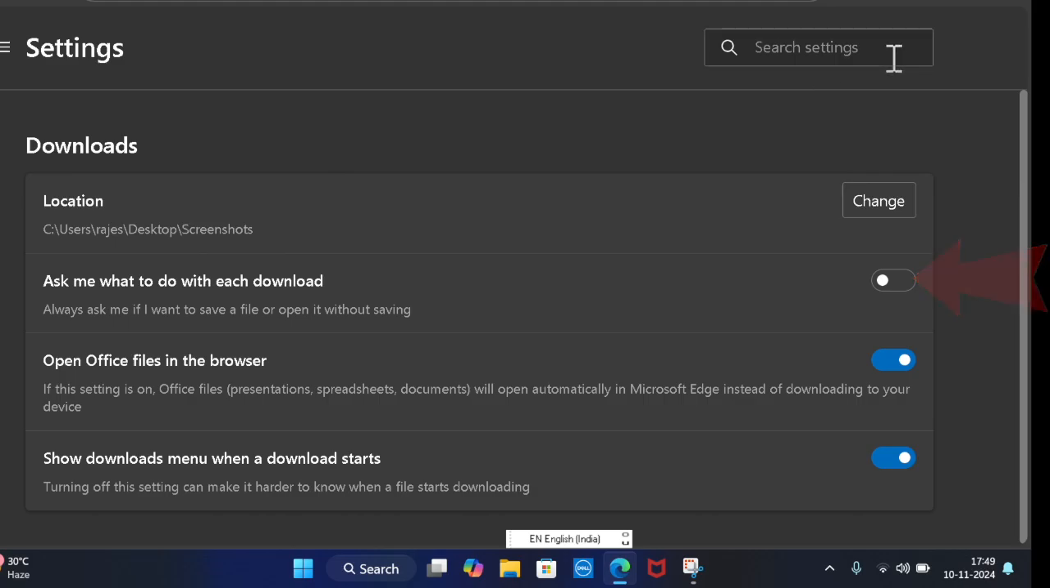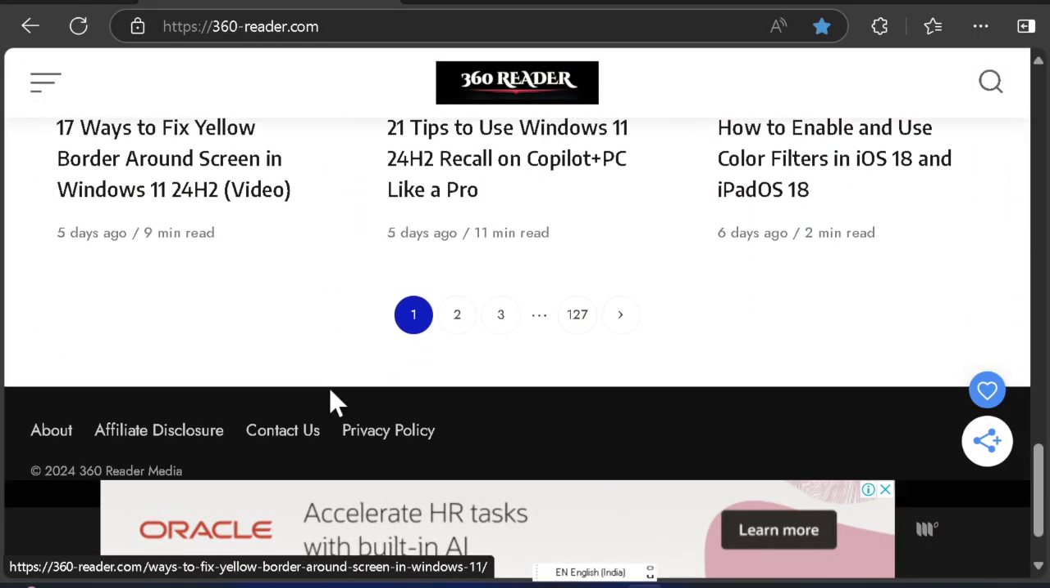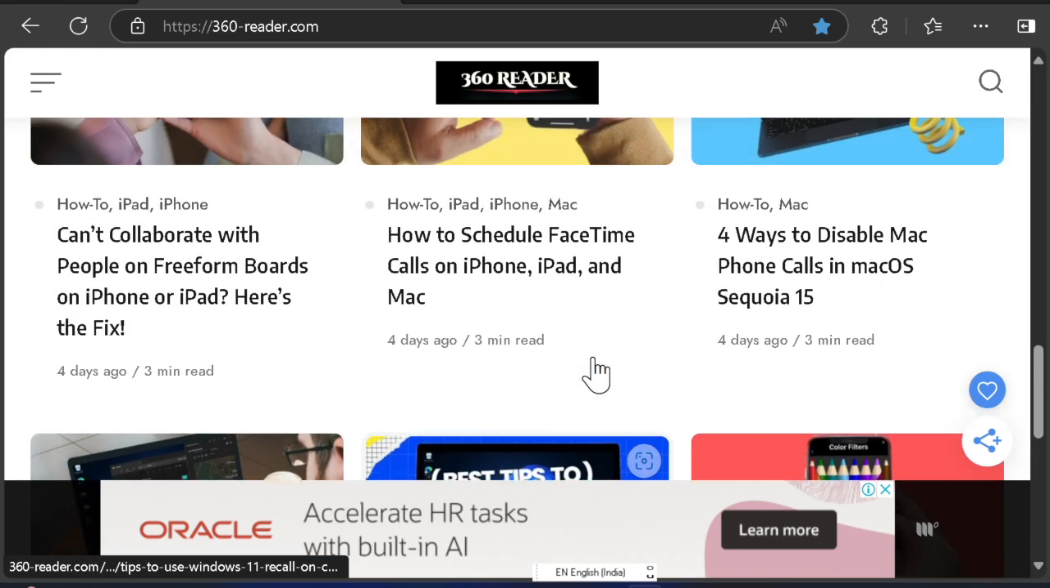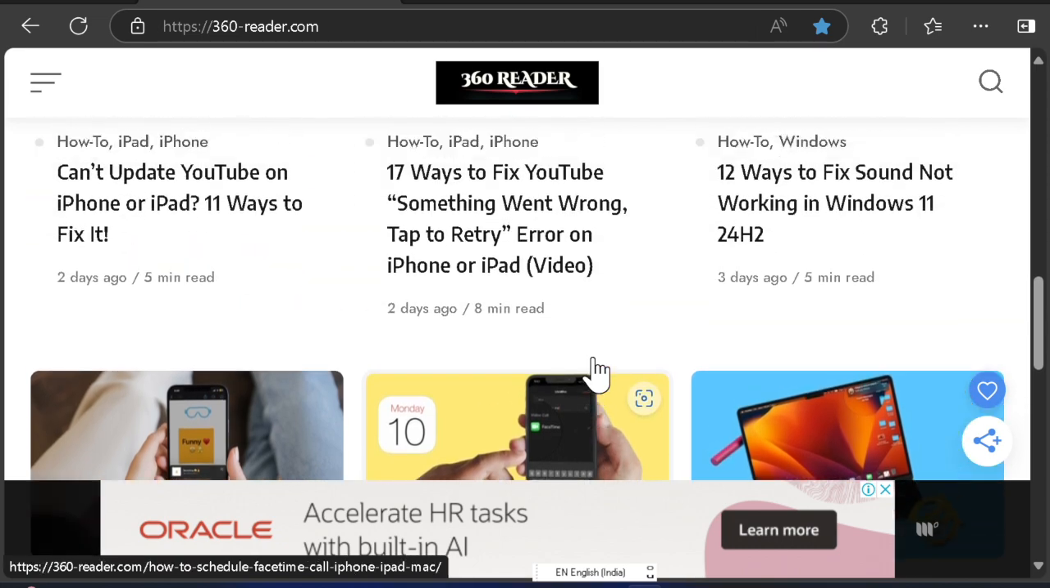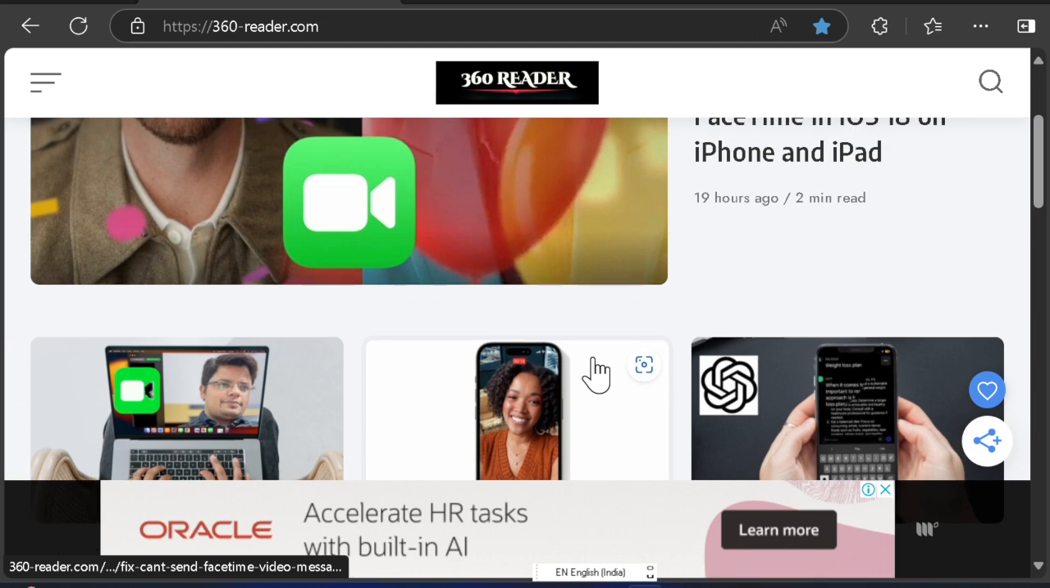And then you have to close the settings tab and your new download location is now all set, and that's about it. You have successfully changed the download location in the Microsoft Edge browser on Windows 11. This setting can help keep your files organized and save space on your main drive.